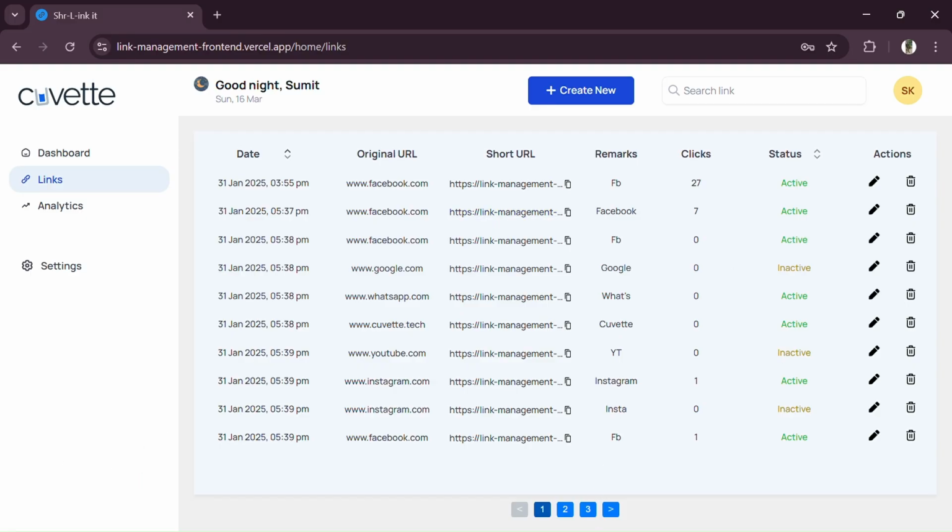This page also supports pagination, which is dynamic. I don't need to refresh this page after performing any activity such as editing, deleting, or even creating a new link. The page refreshes itself every time I perform any action without actually re-rendering this web page.